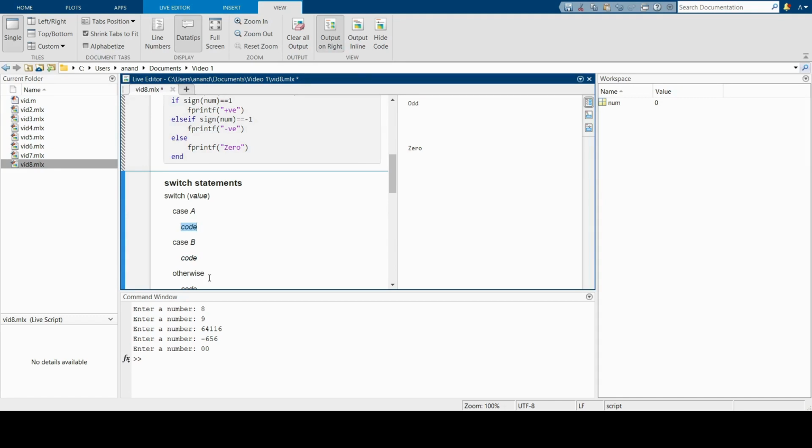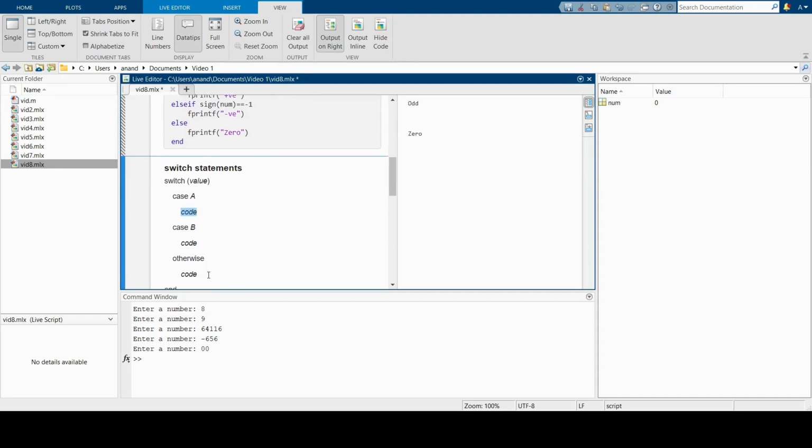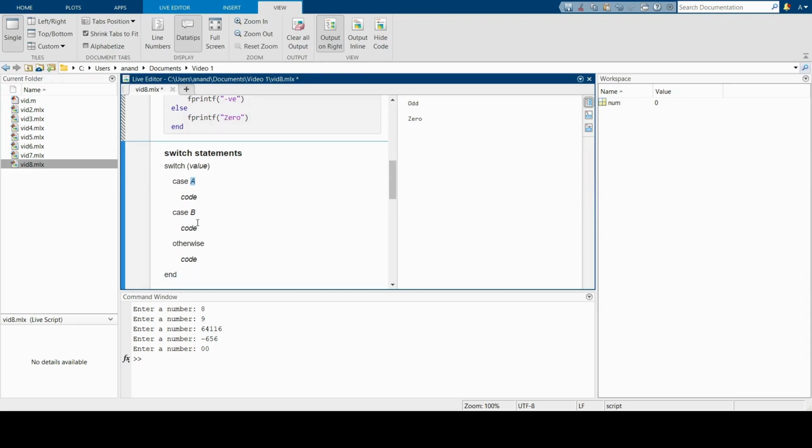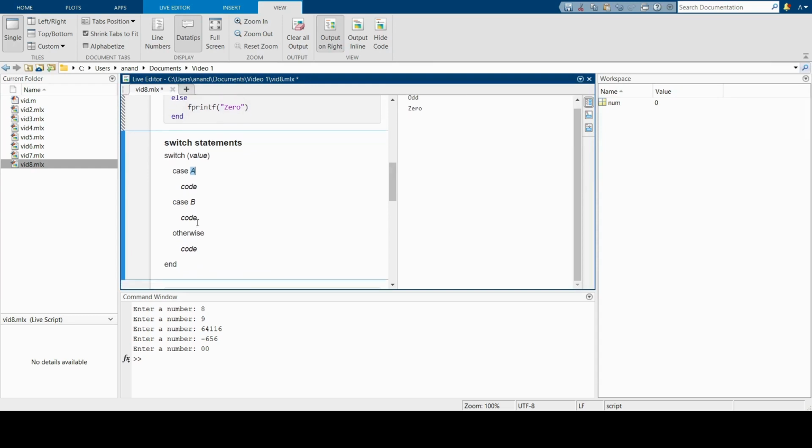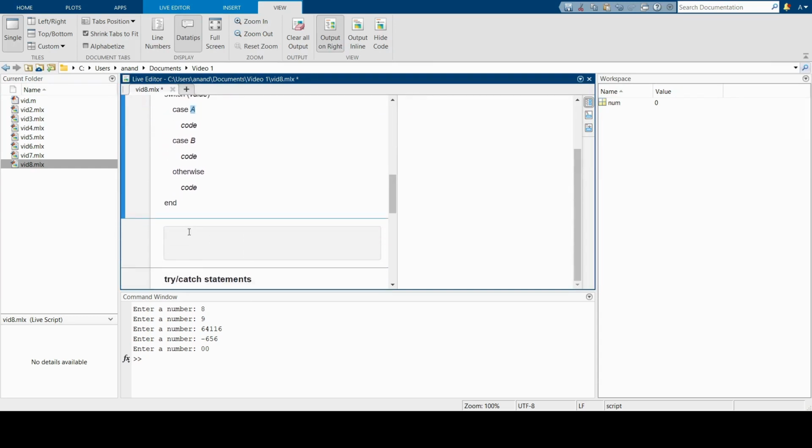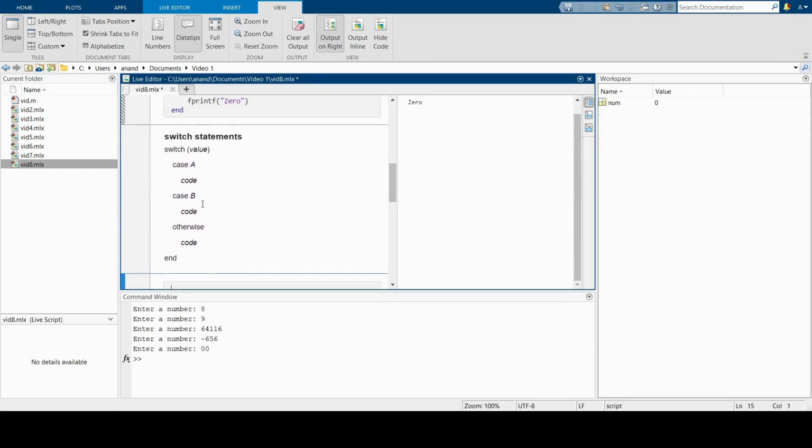So let's see that. In this structure, the expression is just evaluated once, and the value or the answer of the expression is compared with the values of each case over here. If there is a match, the code associated with that case gets executed. So let's see this using an example.